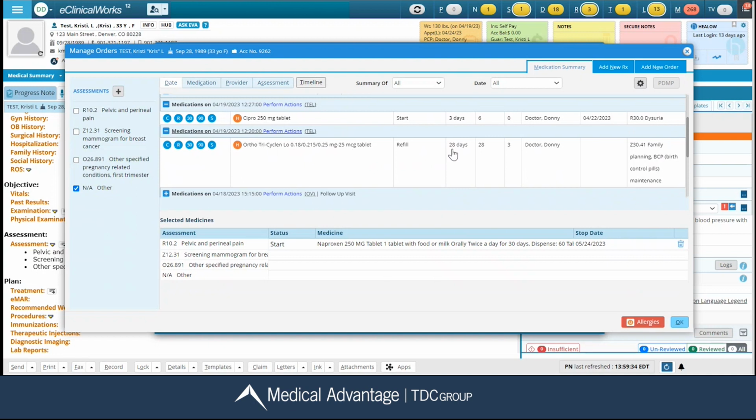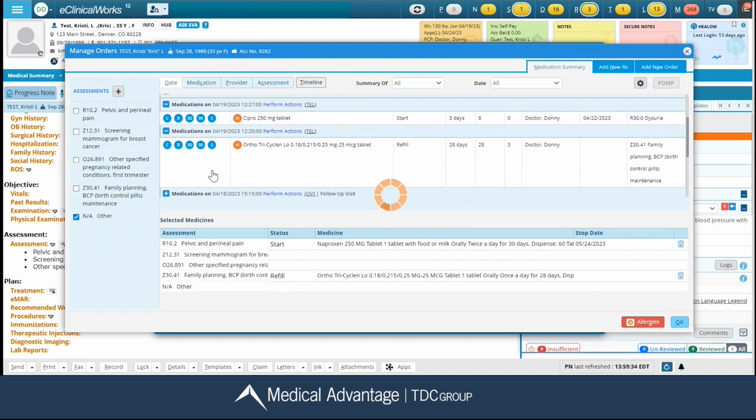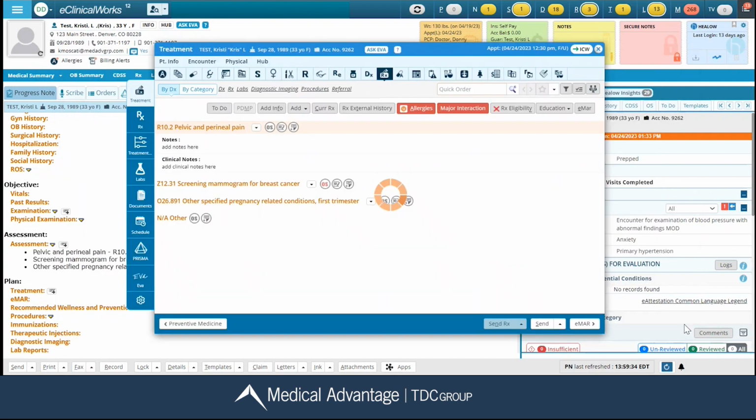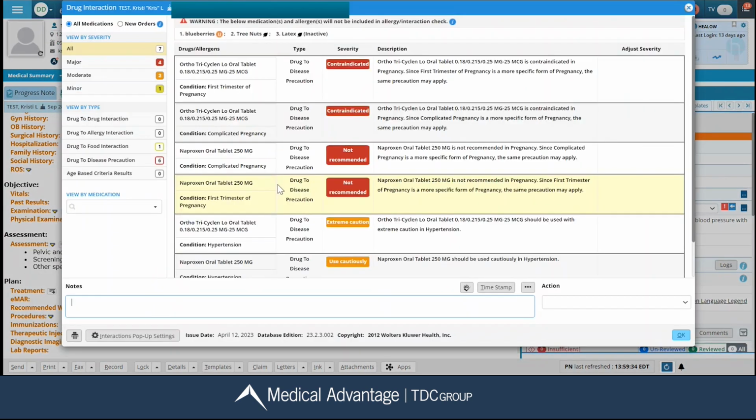So let's say I want to refill it exactly as is. I like that it's a 28-day prescription. I like that I have 3 refills on it. I'm going to just simply click the letter R and it's going to drop it down here at the bottom for me where I can see that medication listed here. I can click my OK button at the bottom right, and the medications will add to my treatment window.